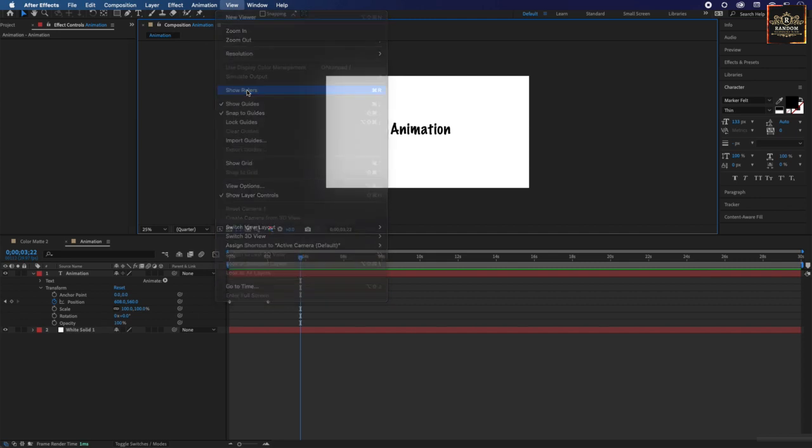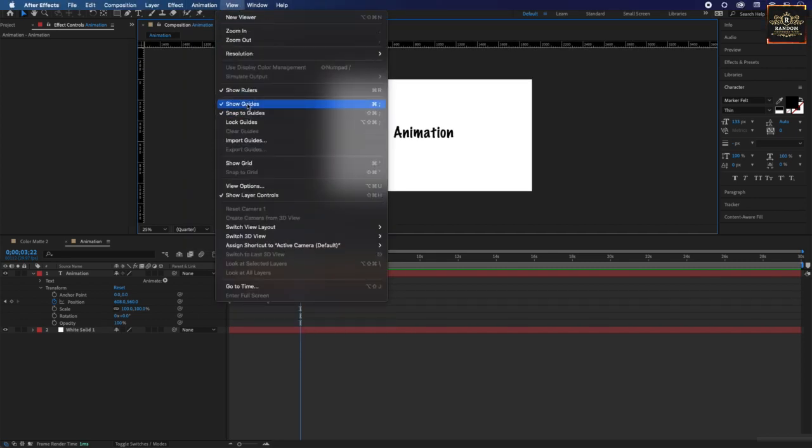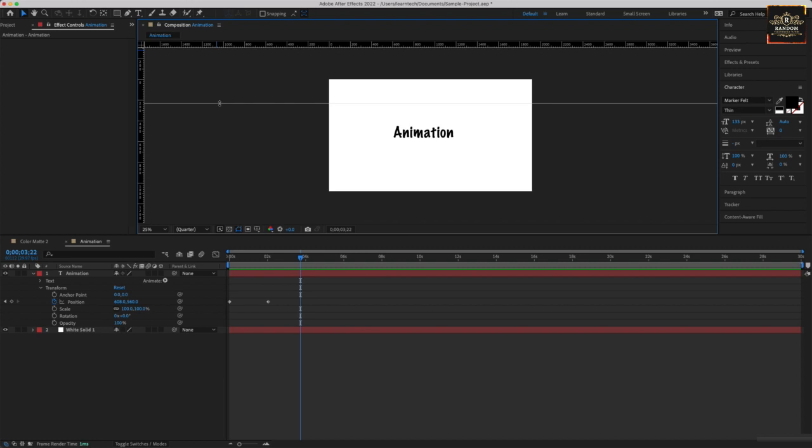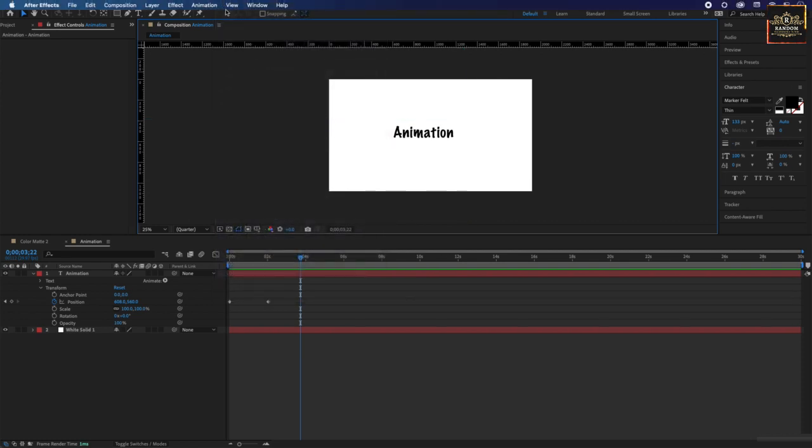We can show rulers. We should be able to show guides, which is already there. Snap to guides, lock guides, import guides. If I click here and drag down, that's a guide, okay? And then here's another one. And then here's another one. And one more. Okay, and then I can clear the guides.